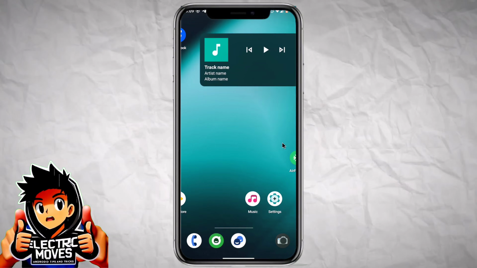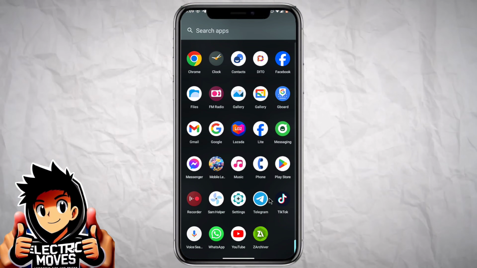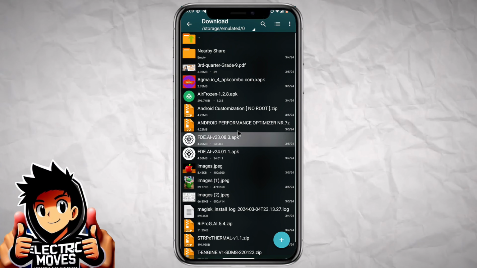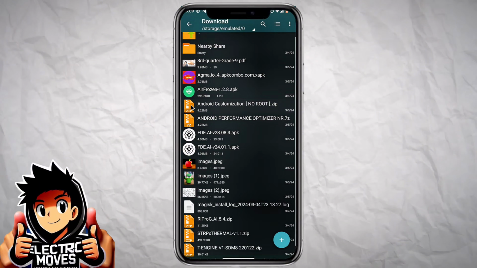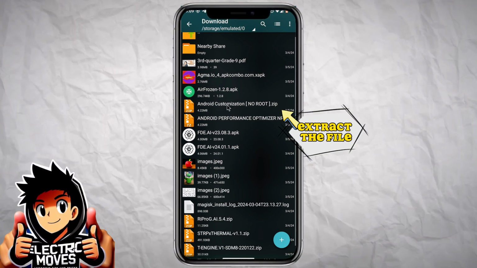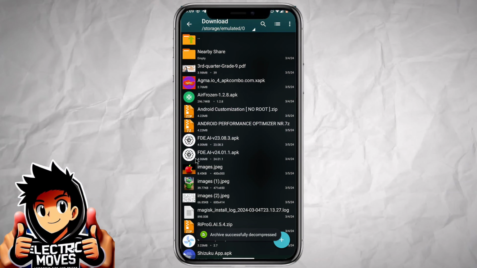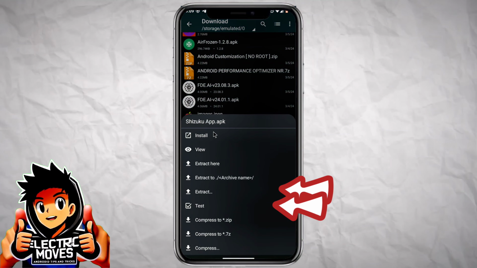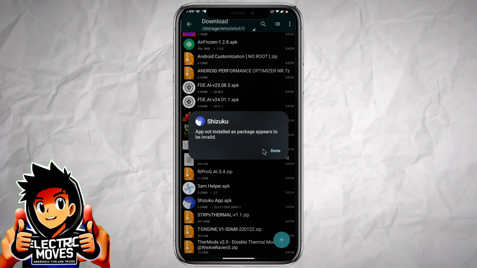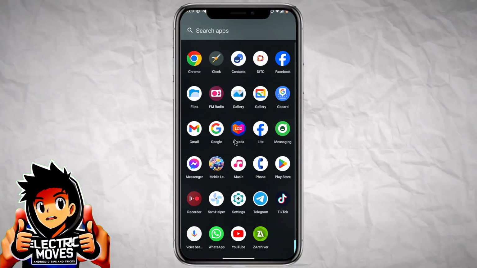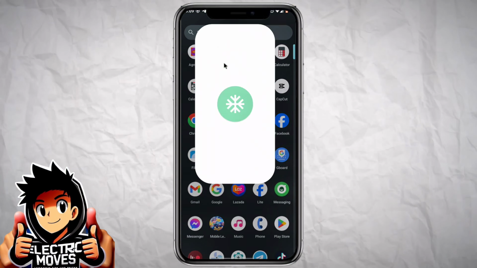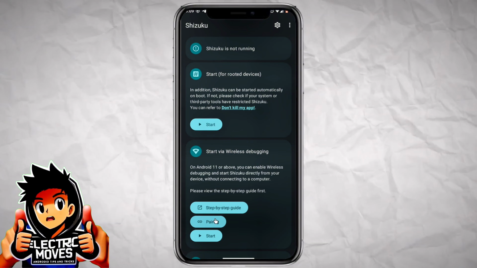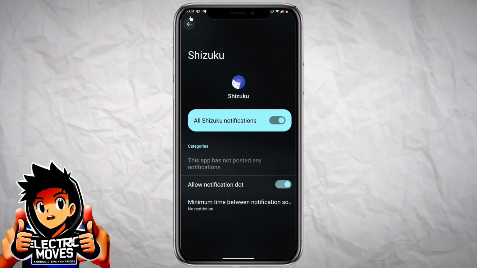First, we'll start by downloading the necessary files and apps, including the essential Shizuku application and SAM Helper application. Once installed, we'll explore the powerful features of SAM Helper. We'll also show you how to seamlessly grant permissions using Shizuku application, ensuring smooth operation.